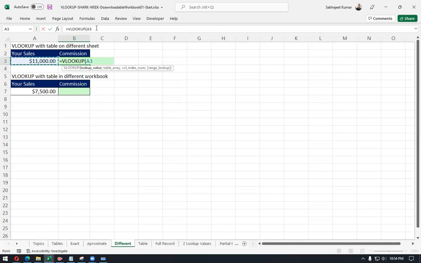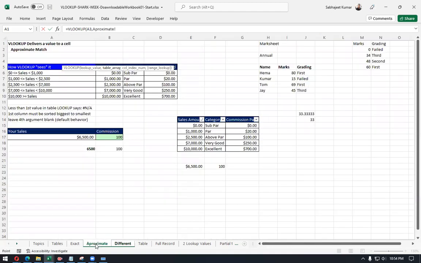Or you can write here manually, I can write 11,000 manually, or I can say A3. Clicking the cell is easy. Then go next to the sheet, approximate match here. See my mouse. On which sheet we have to go? We can go to that sheet.